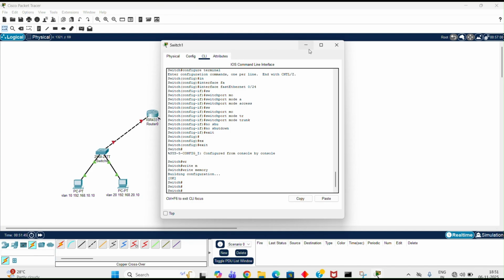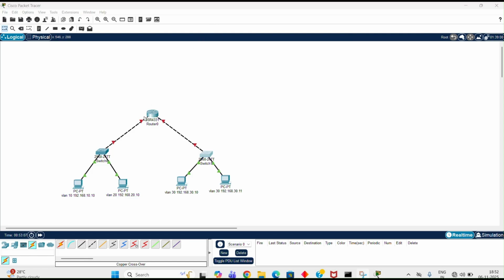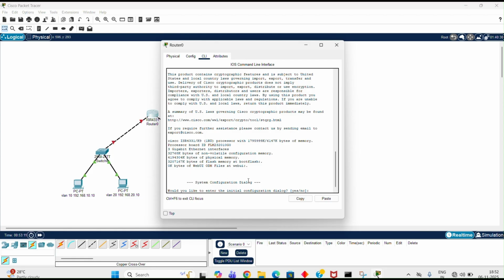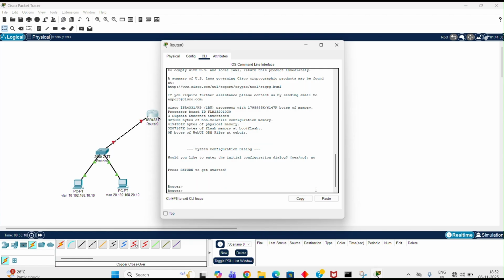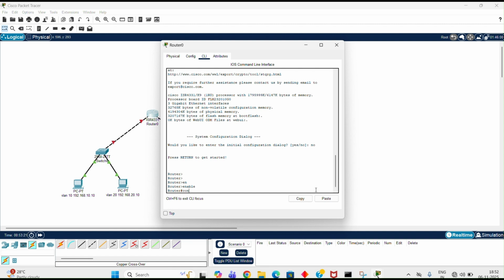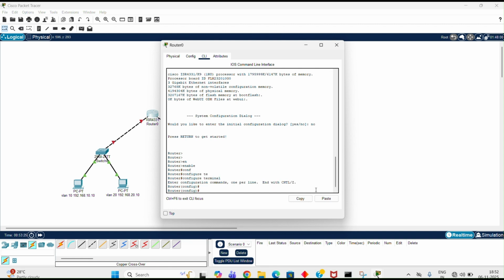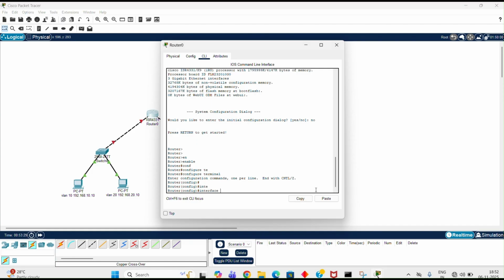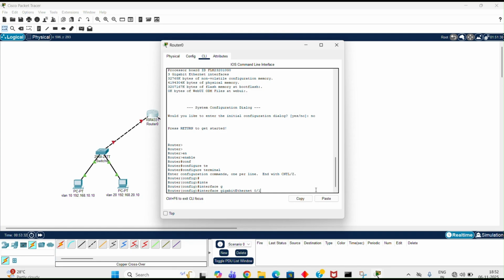Now we have to configure the router. Go to the router, open the CLI, and type enable, config terminal, enter, interface GigabitEthernet 0/0, enter.